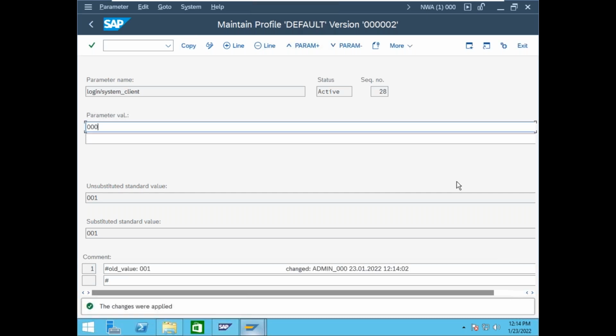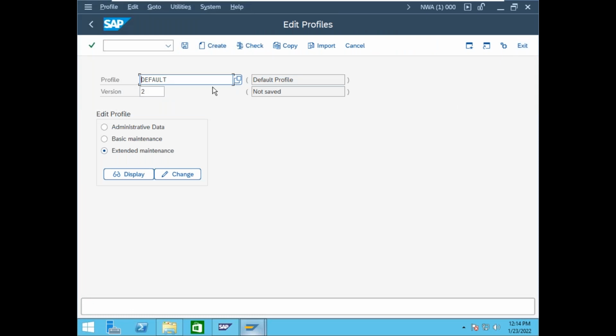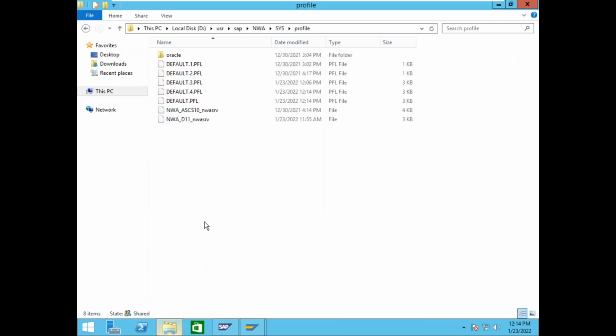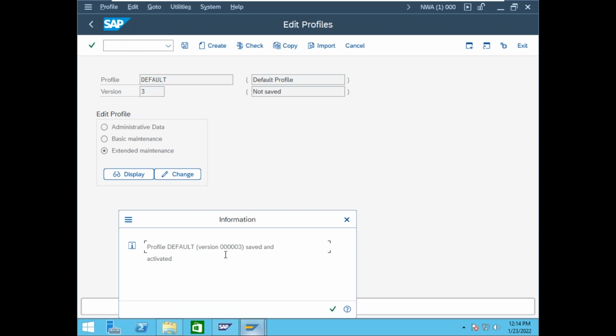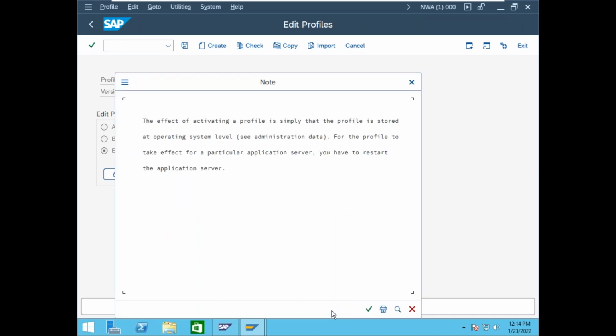Now click copy, go back, exit, copy, exit, save. Error detected parameters, no. Activate the profile, yes. Now we saw here. Okay, but it will be saved in default.pfl. 3 means third. Next one, you change anything by using default profile, that will be changed in 4. At that time, 5th one will be created. Okay, click continue, continue.